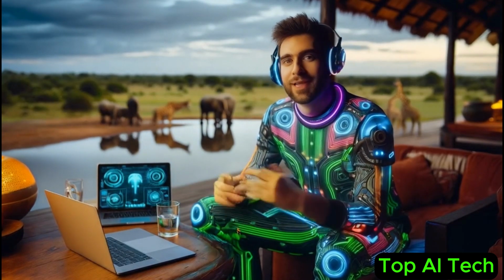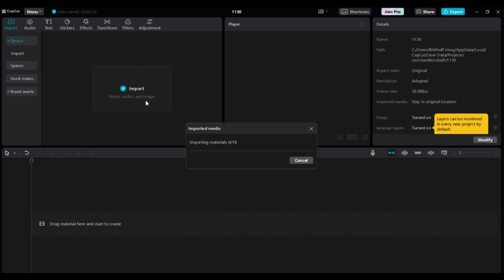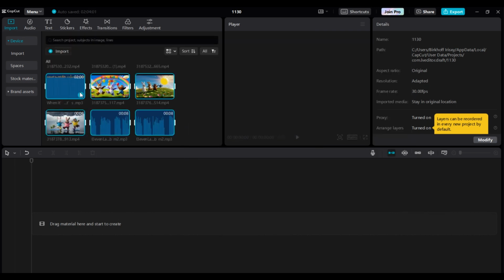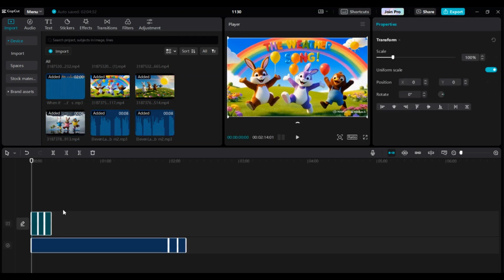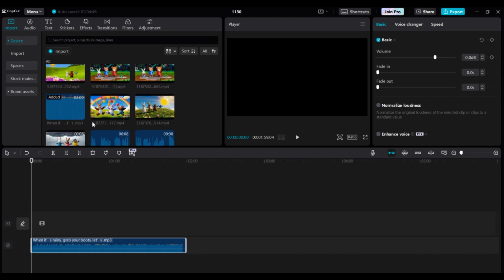The first step is to import all the assets you've gathered. This includes the video clips, the voiceover, and the background music. Simply open CapCut, start a new project, and import everything into your media library. Make sure you have everything ready to go, so you can keep the workflow smooth and efficient.